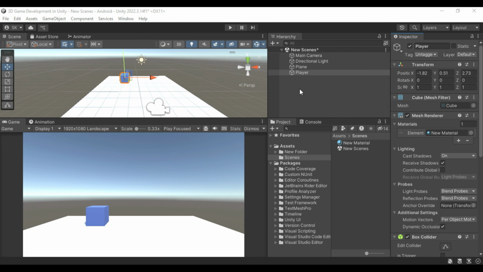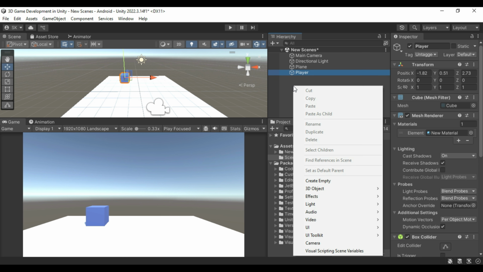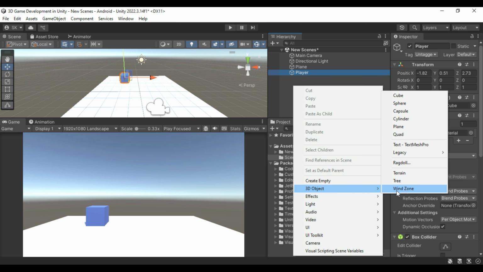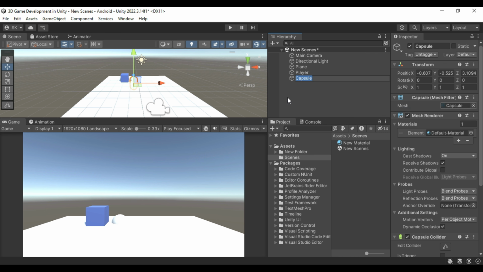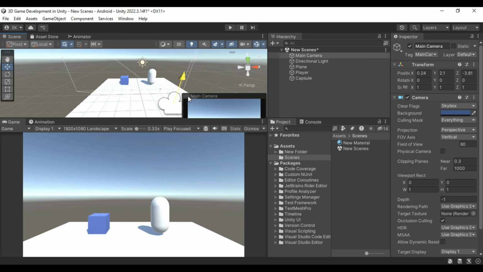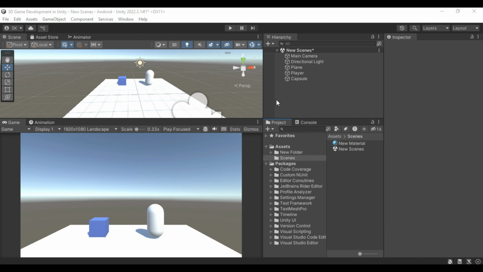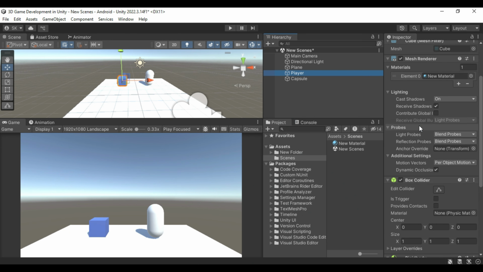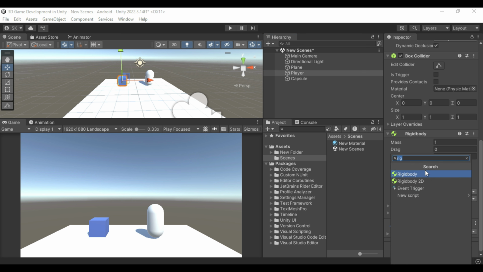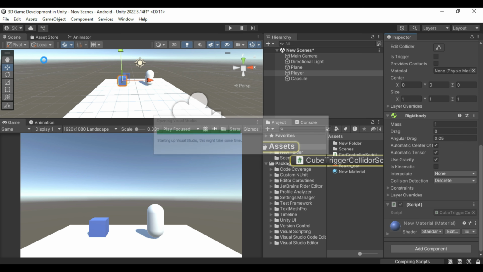And also create a capsule by right-clicking in the hierarchy window, selecting 3D object, and then clicking capsule. Adjust the camera angle as needed and place it above the plane. Create a script and attach it to the player. Click on the player, then click Add Component to create a new script named Cube Trigger Collider Script. Open the script by double-clicking it, which will launch Visual Studio.